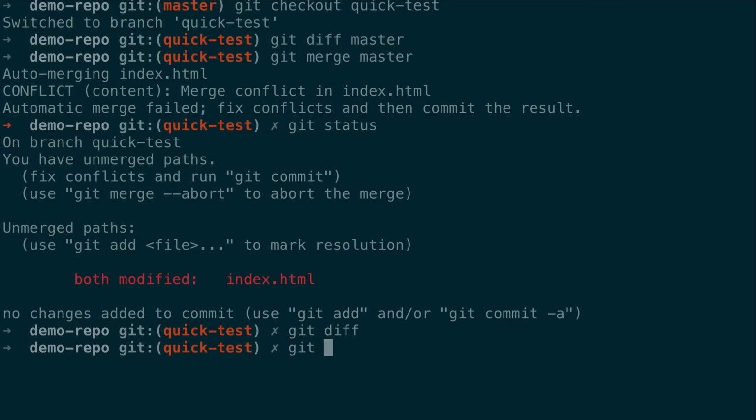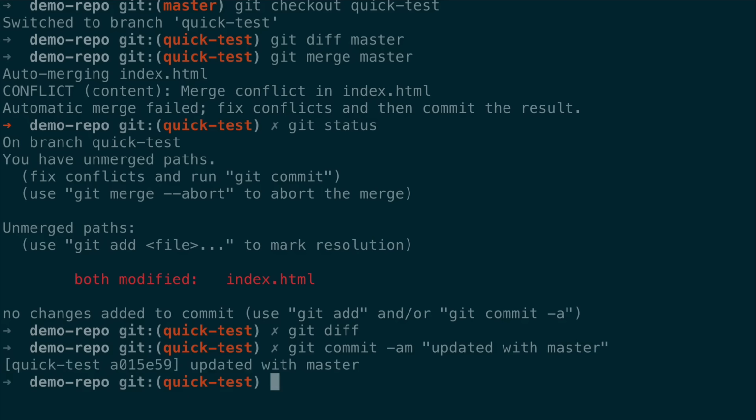So I'm going to say here git commit -am, and I can say merged in master or updated with master or something like that. And now I've officially updated my branch with the changes that have been happening on master branch, and I can continue coding whatever feature or bug fix or whatever I'm doing on this quick test branch.